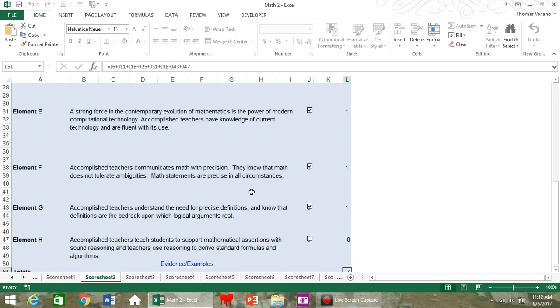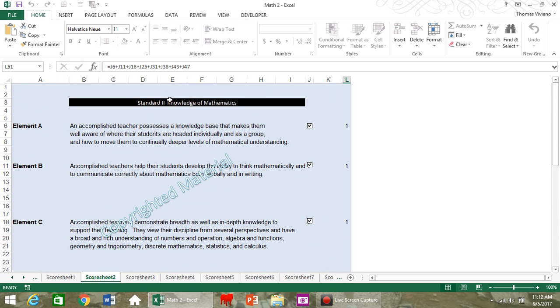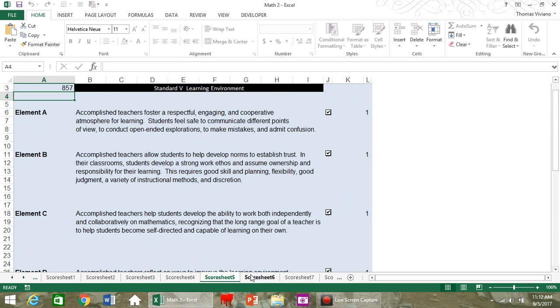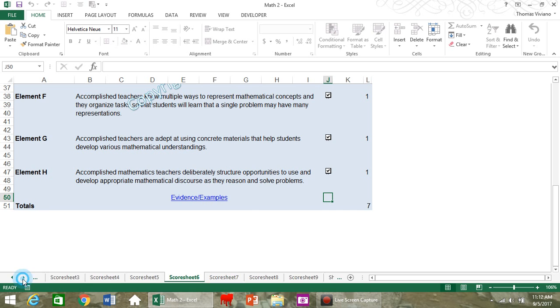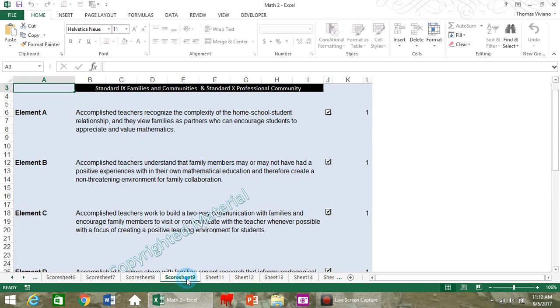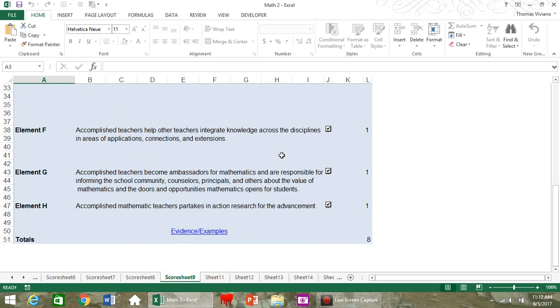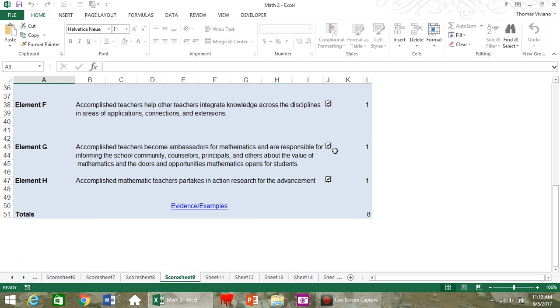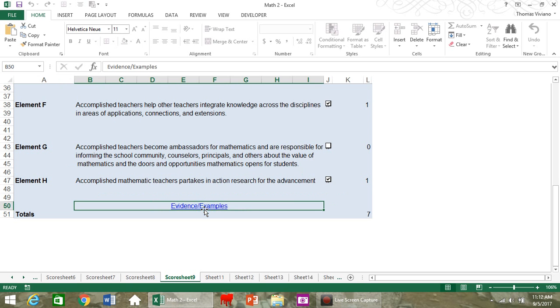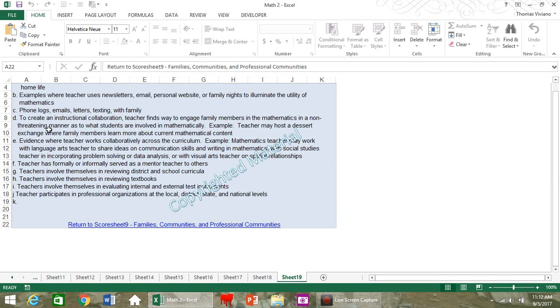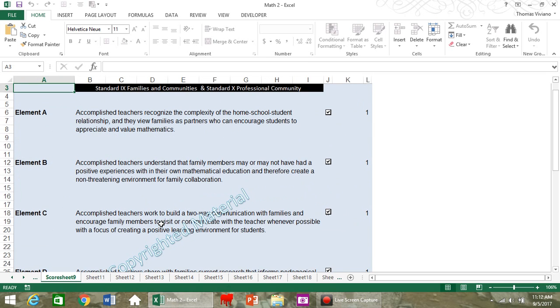Score sheet 2 aligns with standard 2, all the way up to score sheet 9. In this particular instance, they got an 8 out of an 8. You can certainly change that to a 7 out of 8. That again has evidence and examples that you could toggle back and forth between.